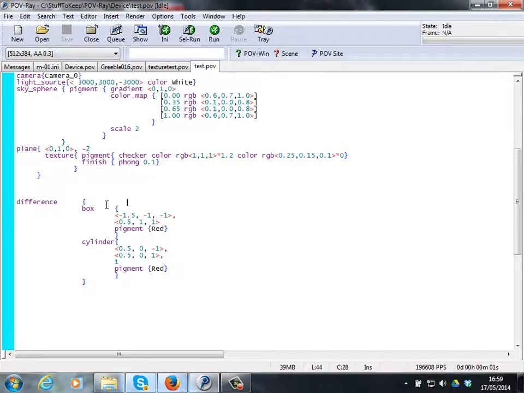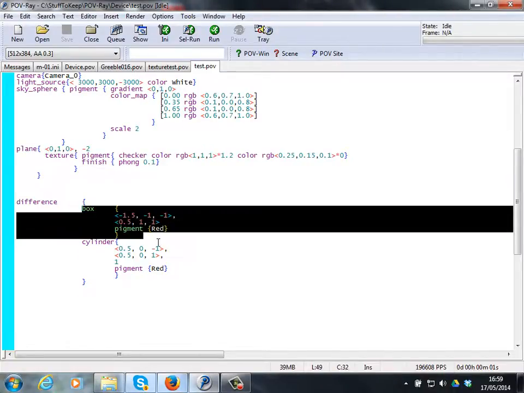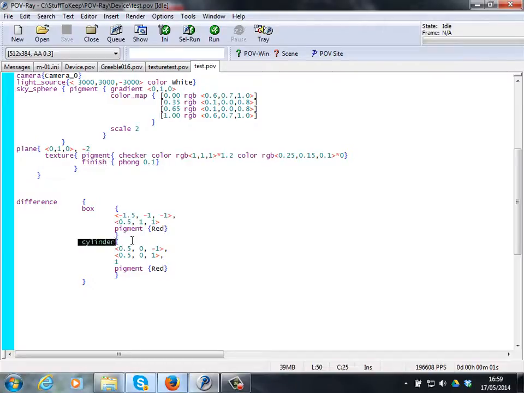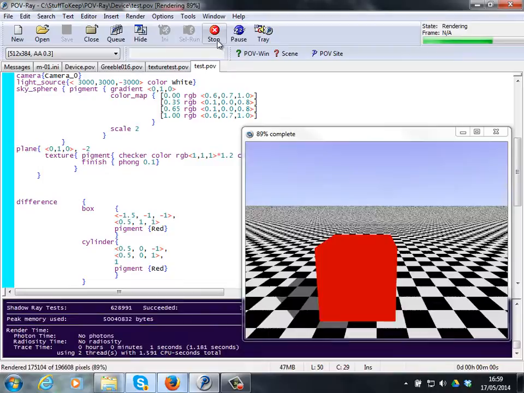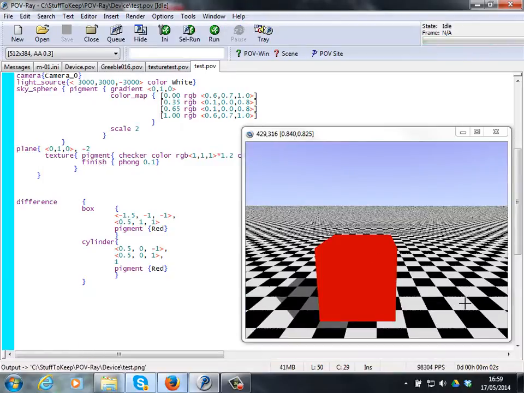So here's our difference, and the first object inside it is a fairly small box. We're taking away from that a cylinder, which you can see here. So let's render this and see what we actually get. Here's our red box, but there's no sign of that cylinder having been subtracted from it.